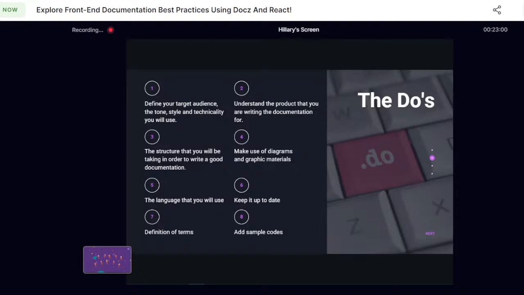And finally, add sample codes. Whenever you are writing a documentation, for example, in this case, when you are using Doxy to write your documentation, be sure to include sample codes so that the person or the customer trying to access it won't have the need to copy it or to write it from scratch. They will be able to go and copy the code and paste it in their terminal or their working environment, and everything will be running smoothly.